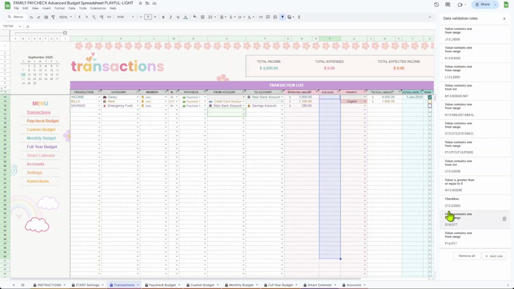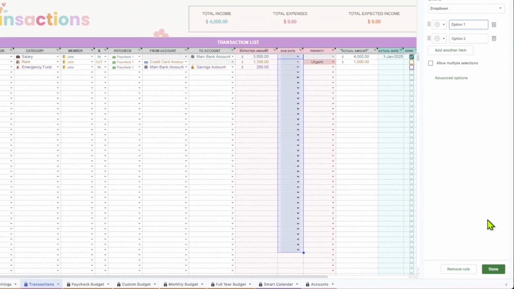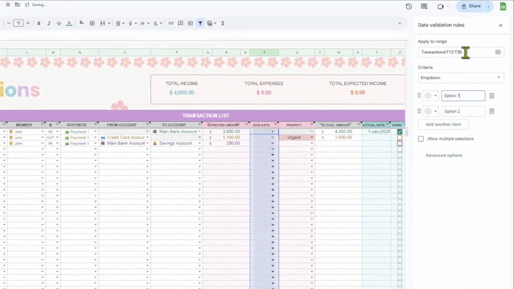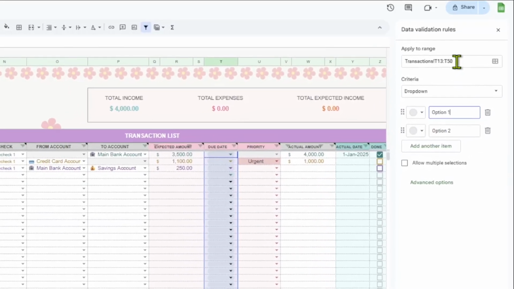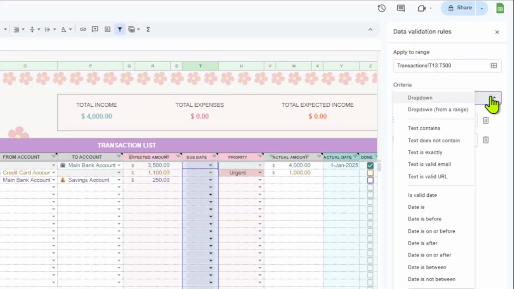Here you'll see all the existing rules that are already set up in the file. To create a new one, click on Add Rule at the bottom. At the top of the new panel, you'll see Apply to Range. It shows which cells are included, and you can adjust it if you want, maybe to cover more rows or even a full column. Then, under Criteria, choose a valid date.